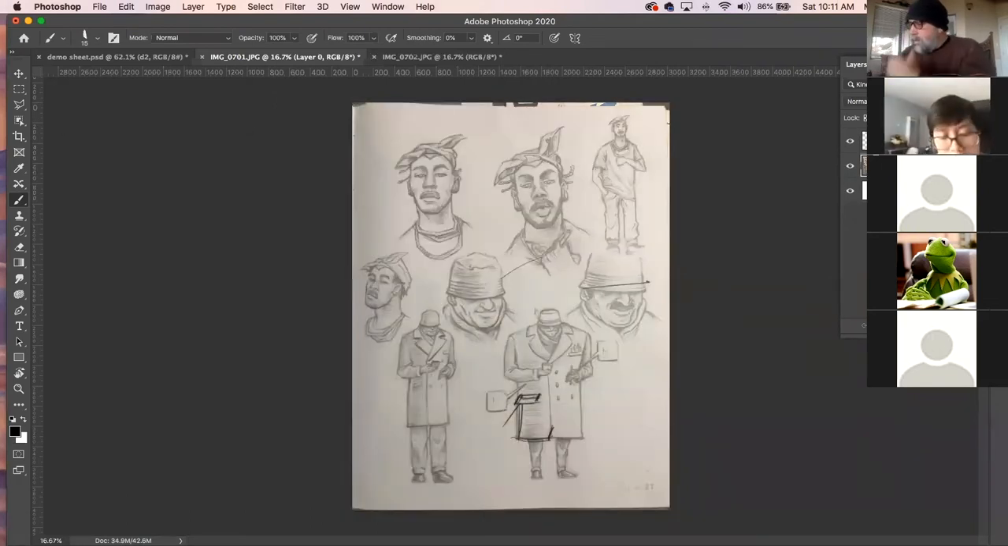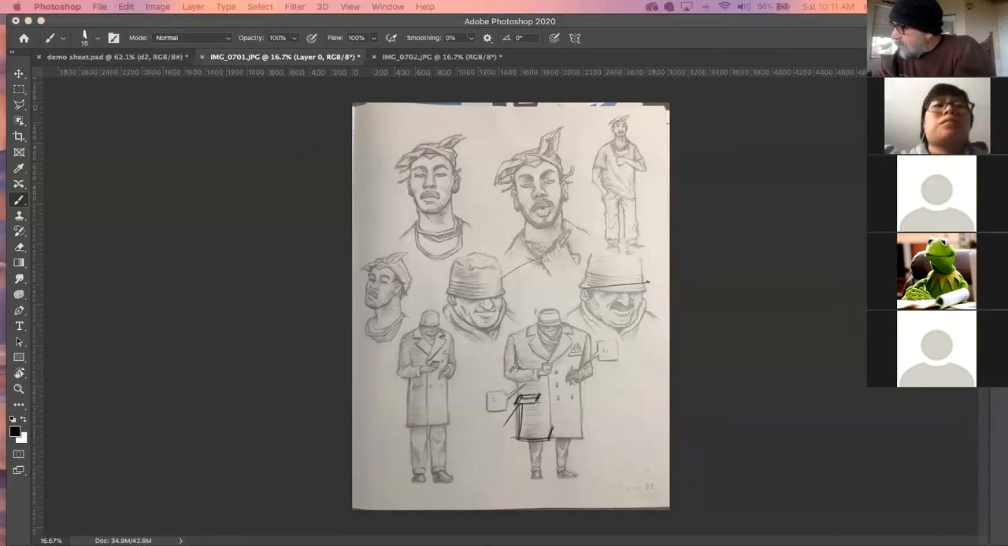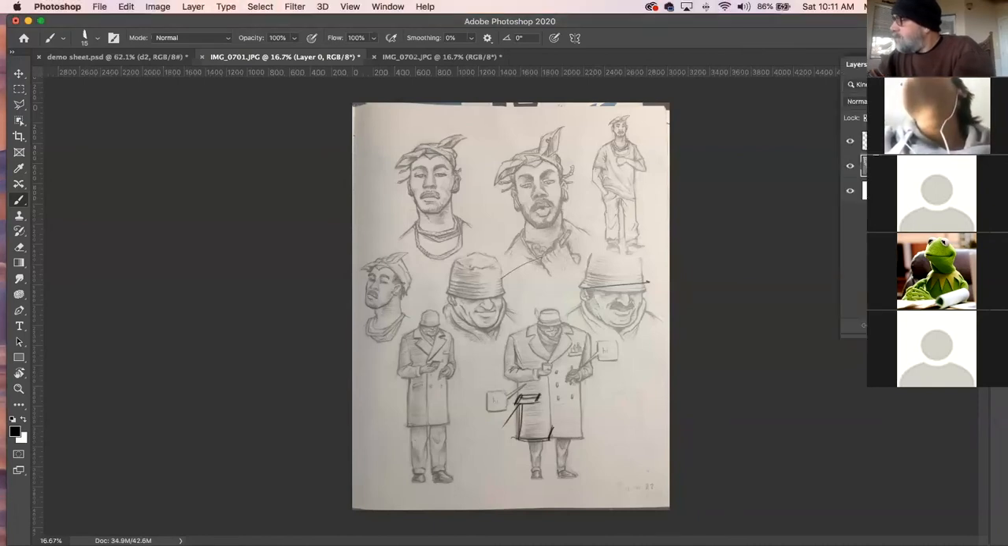There we go. And loosen up some of this stuff here a little bit. You got this fold coming up over here. I'd probably emphasize that a little more. There's probably a pocket on this side. There's probably a pocket on this side.